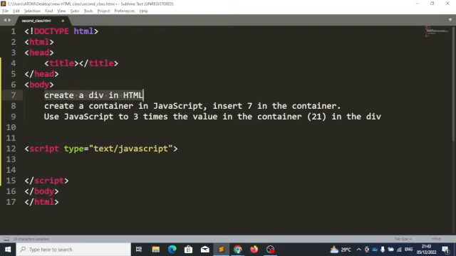Not really, sir. Okay. I think this last part might look a bit confusing. 3 times the value in the container. Is this a classwork? Yes, sir. That's the last thing we are doing today.